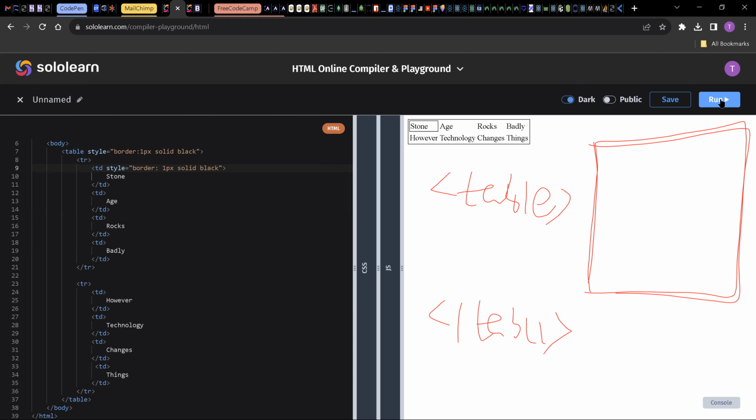Now, let me go to changes. Changes is the second row, the third cell, which is this one. Let me insert the style attribute in there also, and run. You can see that the cell also has its own border.